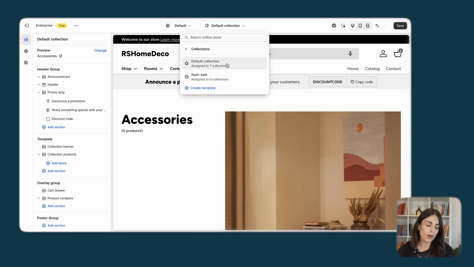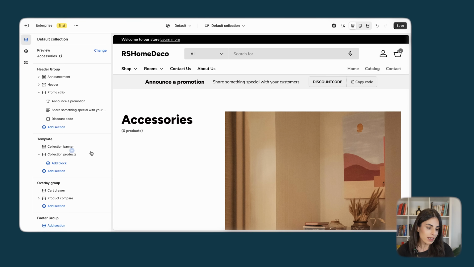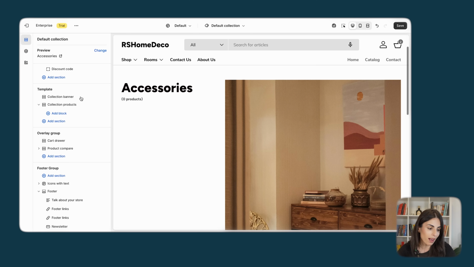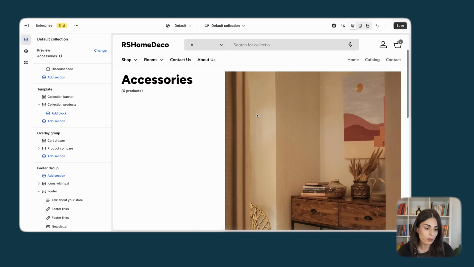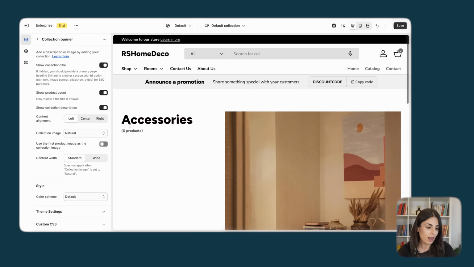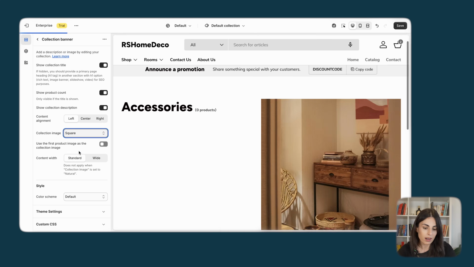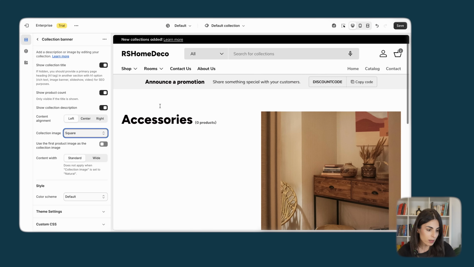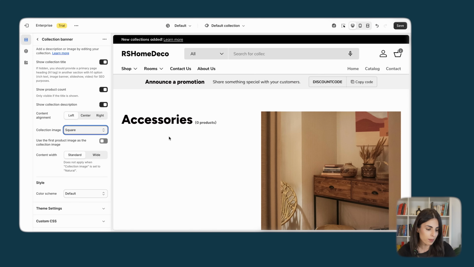So again, we are changing the default template, and as you can see in here, the template is pretty simple. We have the collection banner, which is mainly an image with text next to it, and we have the collection products. Starting with the banner, you can decide whether you want to show or hide the collection title. You can choose to change the collection image. Now it's very high, so I'm going to make it a little bit smaller. Maybe we go with square. So now it's like this. If you have a description, it should also appear in here, I think, in the banner.